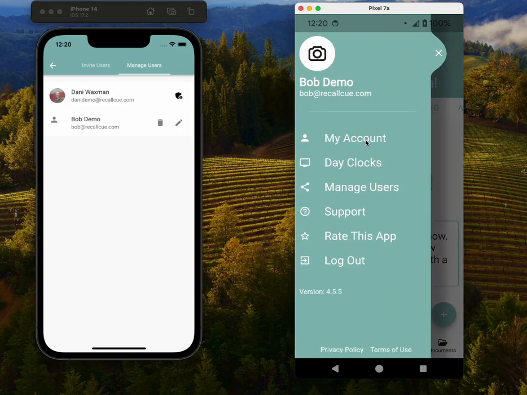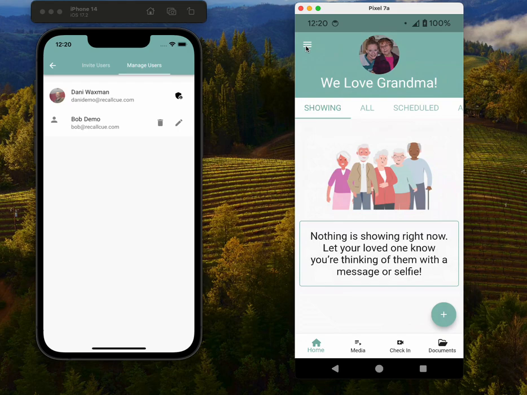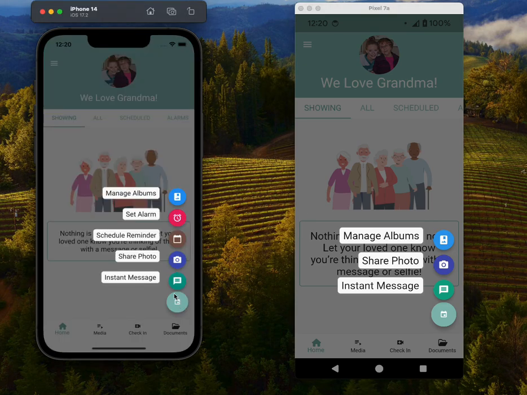let's first go, and you'll see if I go to day clocks and click on a day clock, I no longer can see those settings or change those settings. The ability to add a day clock was removed, right? And if I go over here and click the plus, you'll see that I don't have all the same options that I have over here, because we've removed the ability to set an alarm or schedule a reminder. So all I can do is share photos, message, and manage the albums.